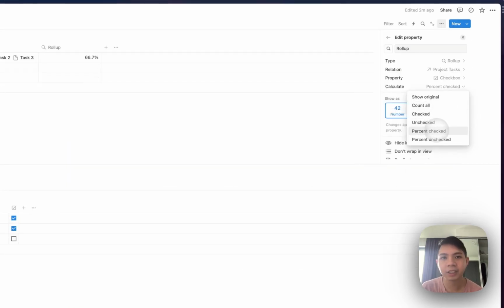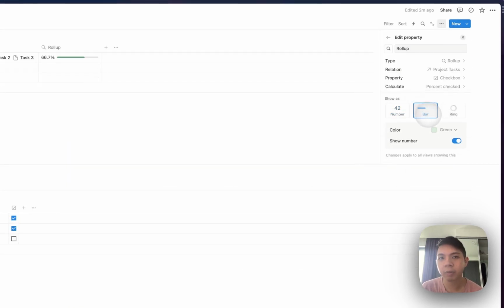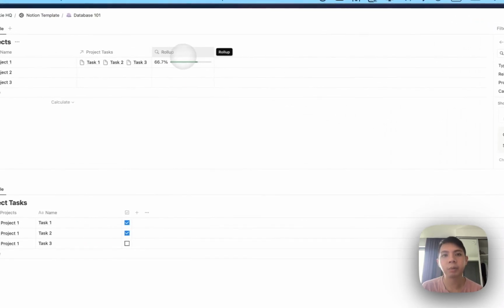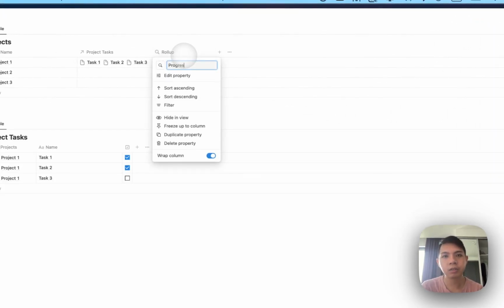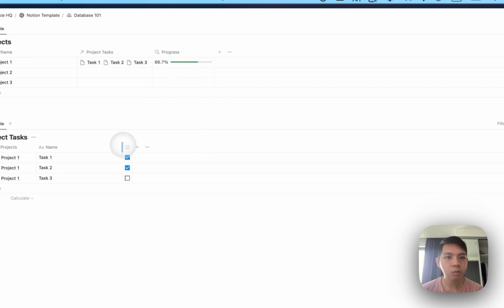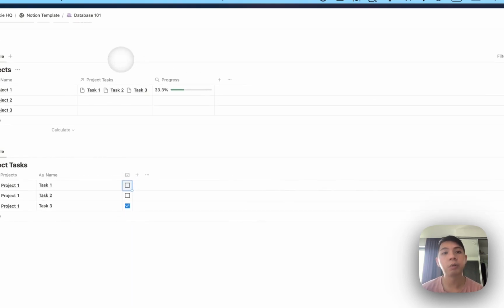You want to select percent checked, and then select progress bar. And this is where you can have a progress. So in this case, you just do progress. And that's where you can see, once you complete it, it just goes to 100%. If not, you can see it automatically. So we have a bird's eye view of all the projects that are being tracked here.